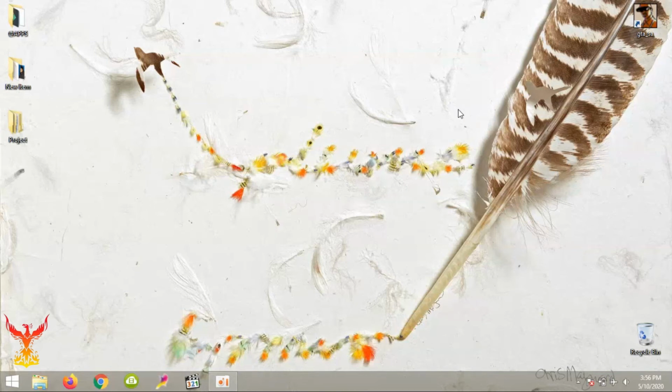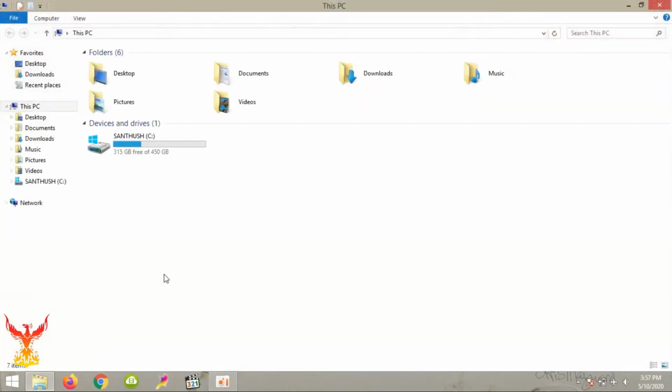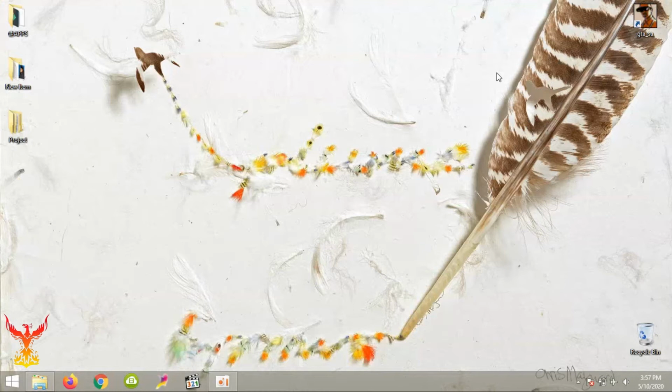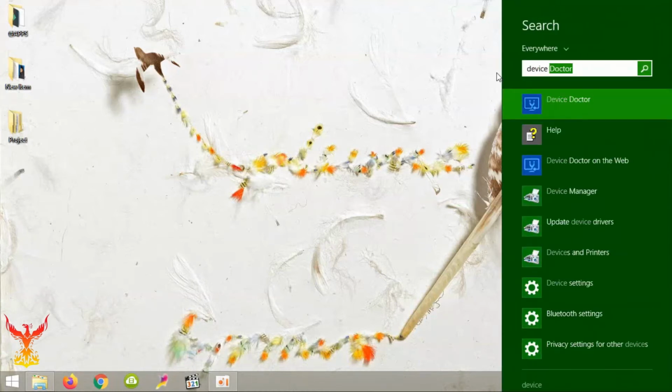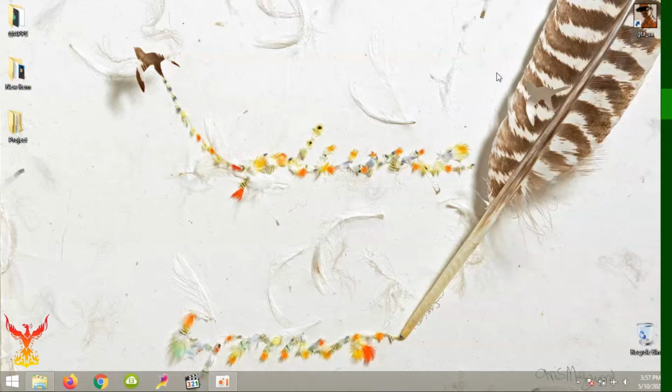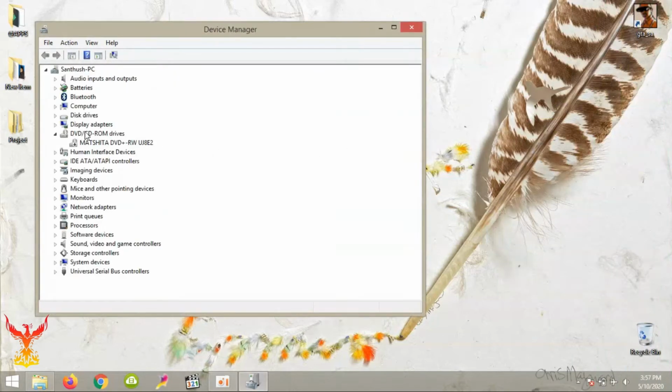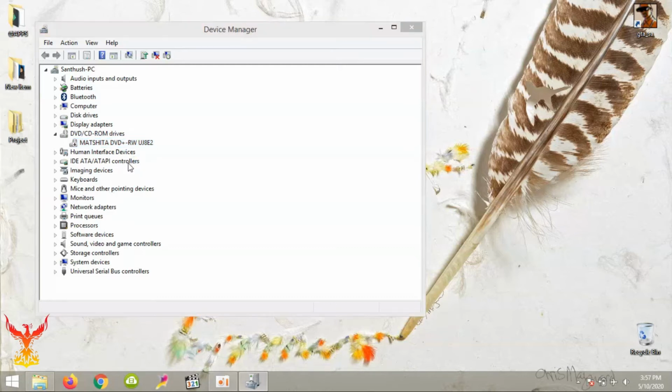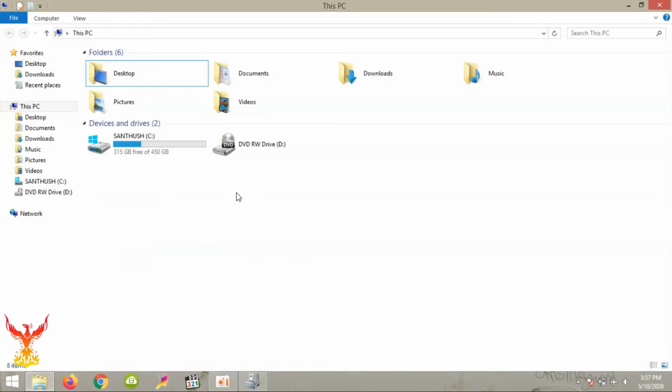Hey guys, today I'm gonna show you how to put a DVD drive icon back if it has disappeared. So you're gonna access Device Manager. Then you're gonna find DVD/CD-ROM drives. Below that you can see the drive. Right click it and enable it. Alright, you can see it works.